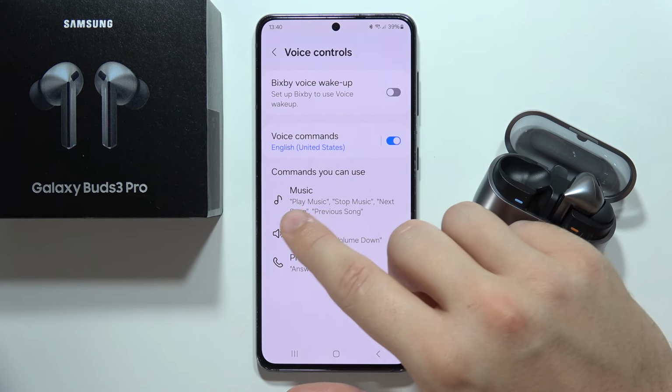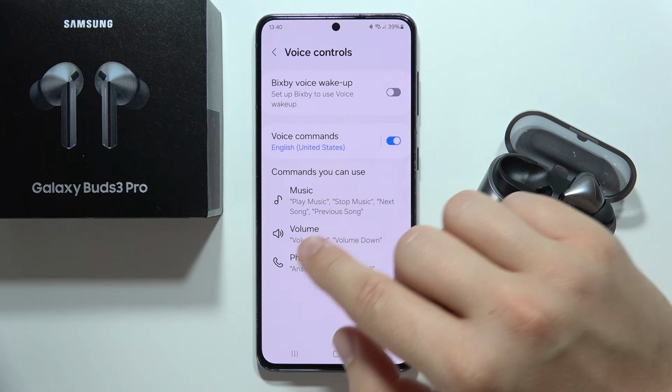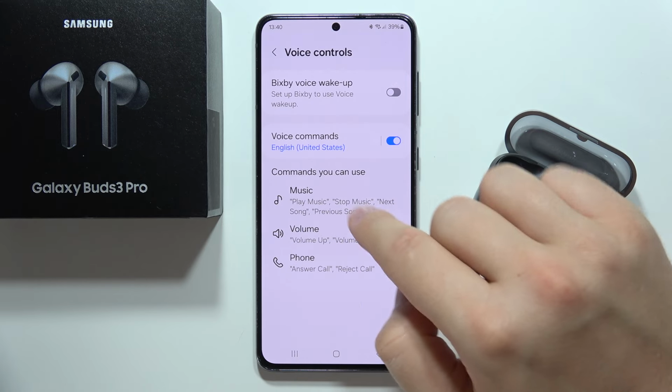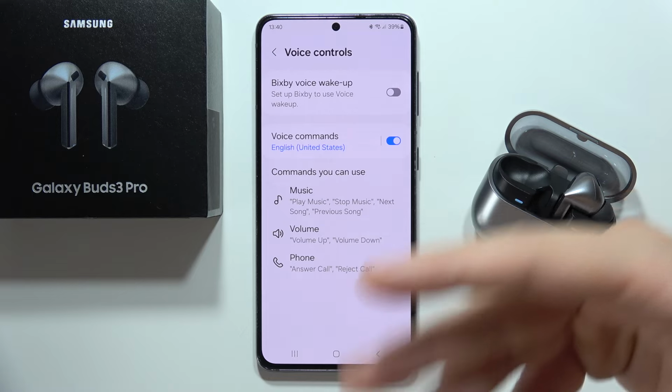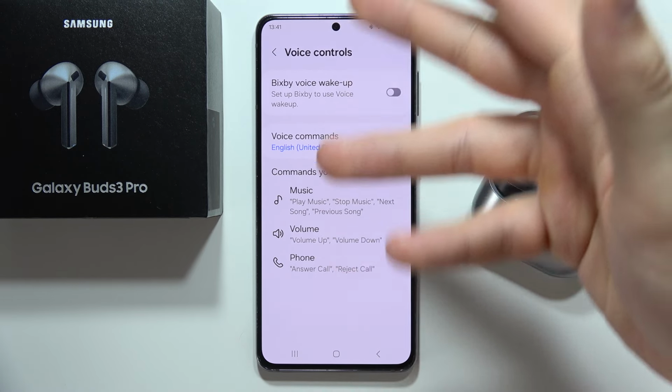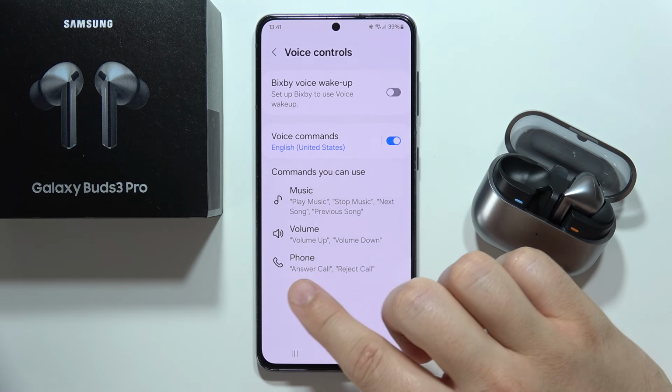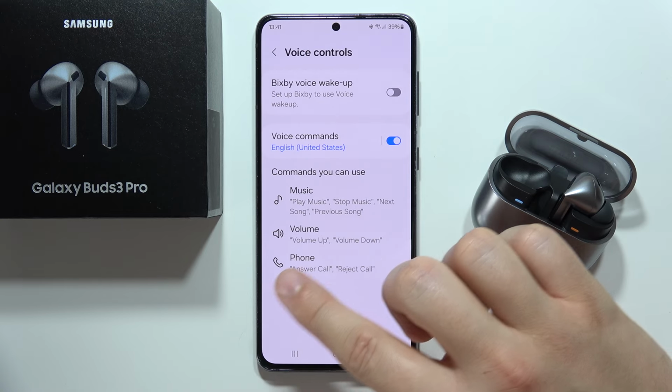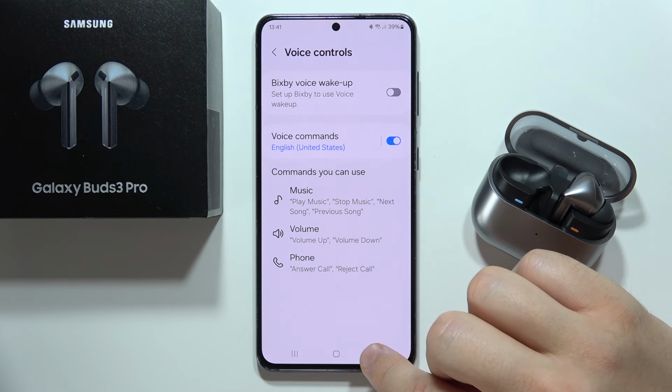Also, we can say play music, stop music, next song, previous song, but this one works only if you have something in the background, like some kind of streaming service open. And also we can answer phone calls or reject calls with these two voice controls.